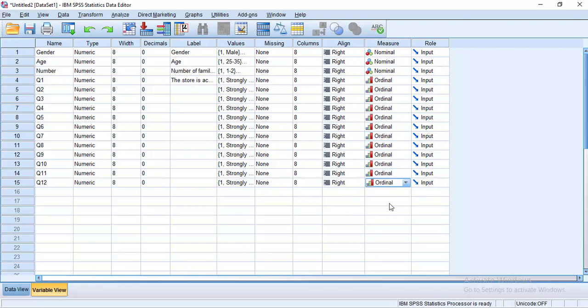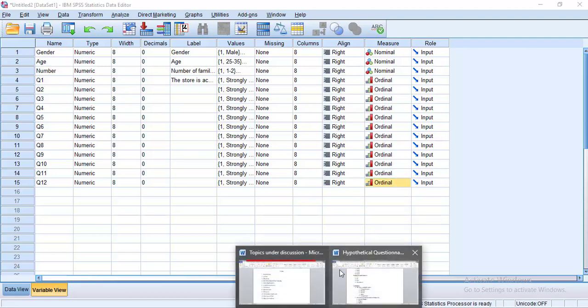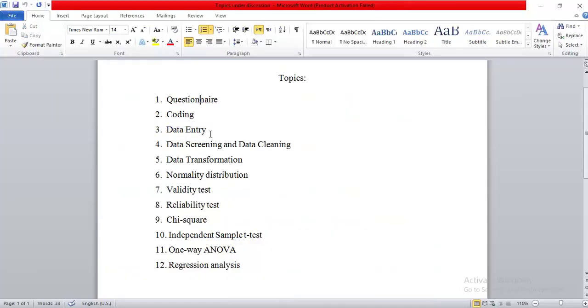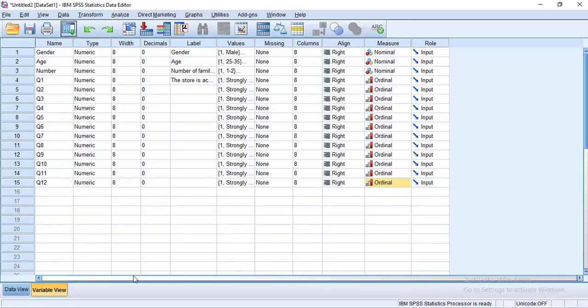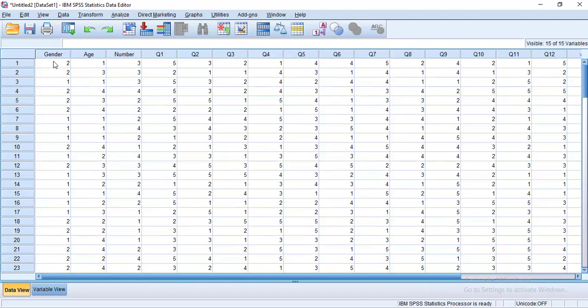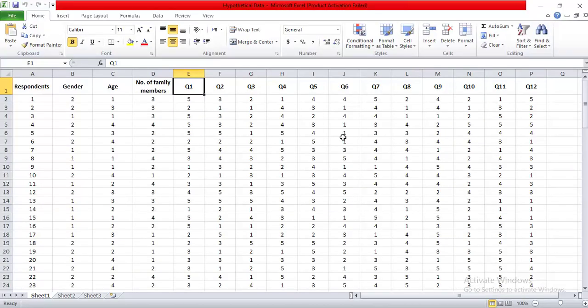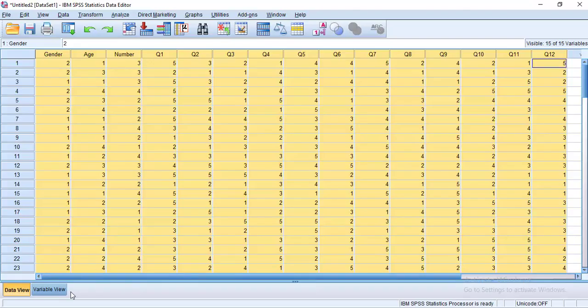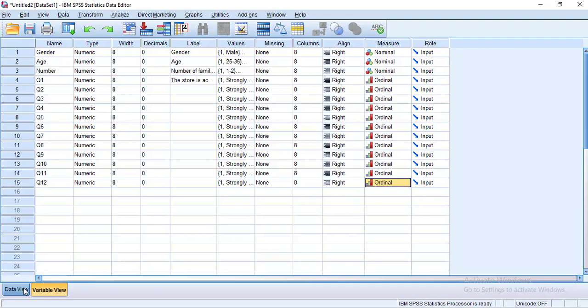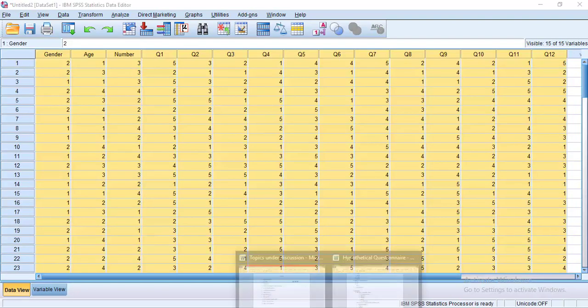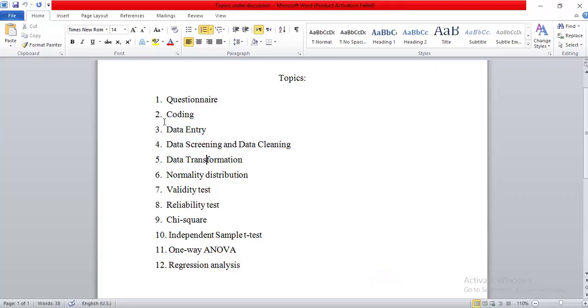Okay, now here it's done. So now let's see what else we are supposed to discuss. Hopefully you understood how you can do the data entry. By the way, if you come back to this and go to data view, now you can see that everything is changed over here. The questions have been mentioned just like it was in the Excel sheet, and this is done through variable view. Fine, I hope you guys now remember it. Let's move to the next one. We are done with the data entry.